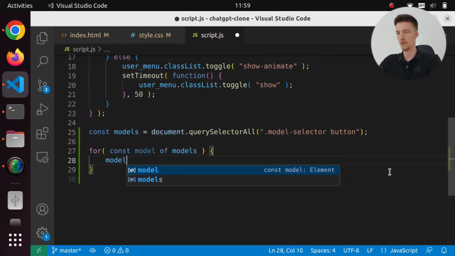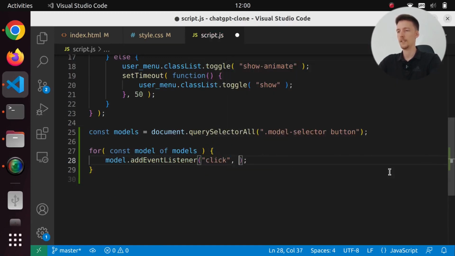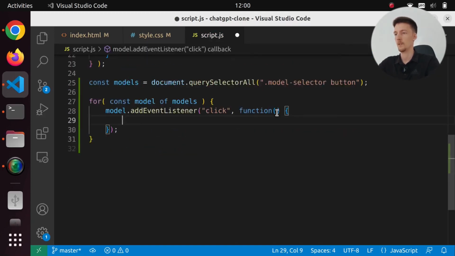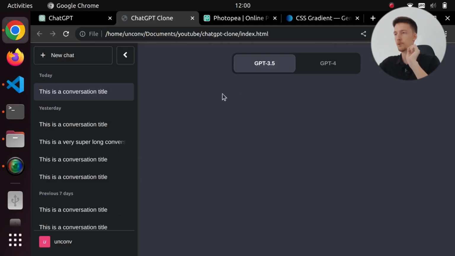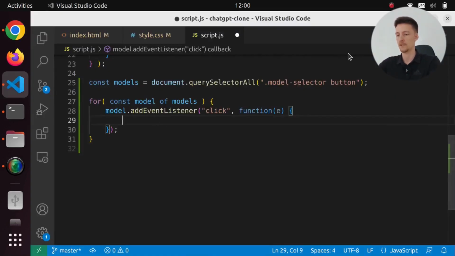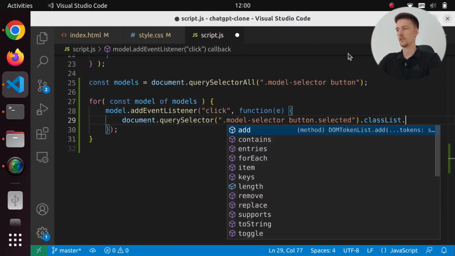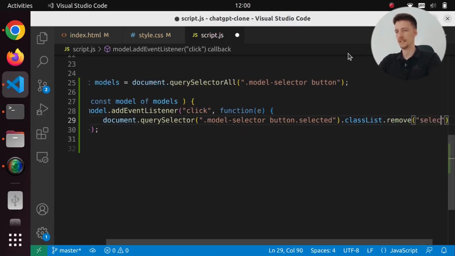I'm going to say model add event listener click. And this should do something. Let's take the event here and let's do this. First, we have to remove the selected class from the selected button. So let's do that. Document query selector, model selector, button.selected, class list, remove selected.